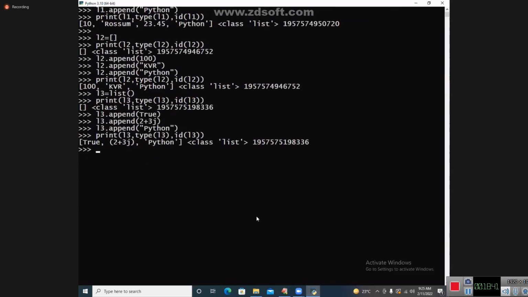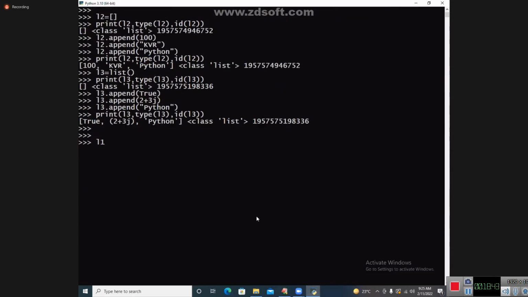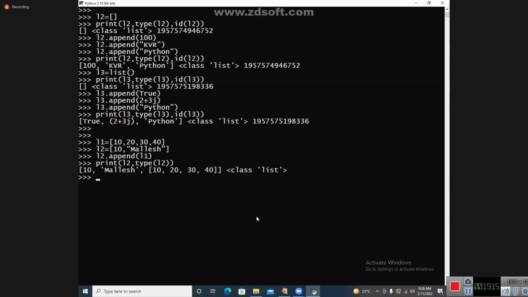See, my dear students, one more point I am saying. L1 is equal to 10, 20, 30, 40. This is one list. L2 is equal to 10, something like Malesh. This is the data we have. L2 dot append of L1. Print L2. Of course, this is an inner list that has been added.